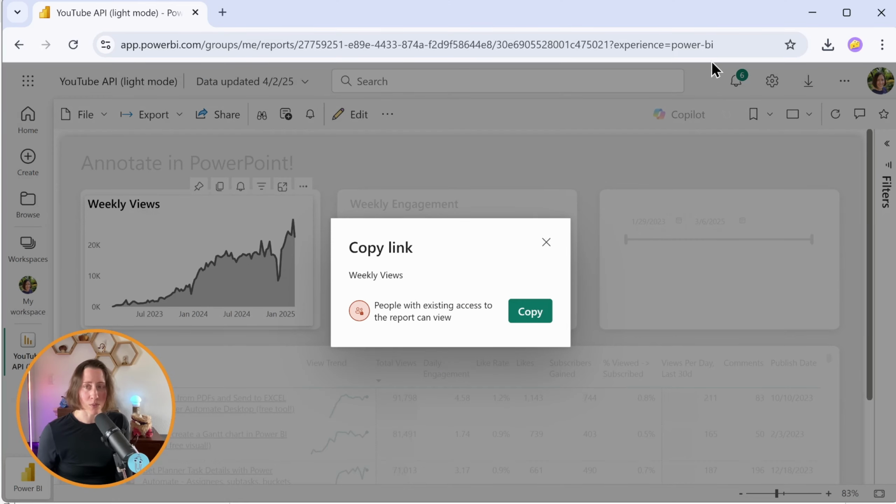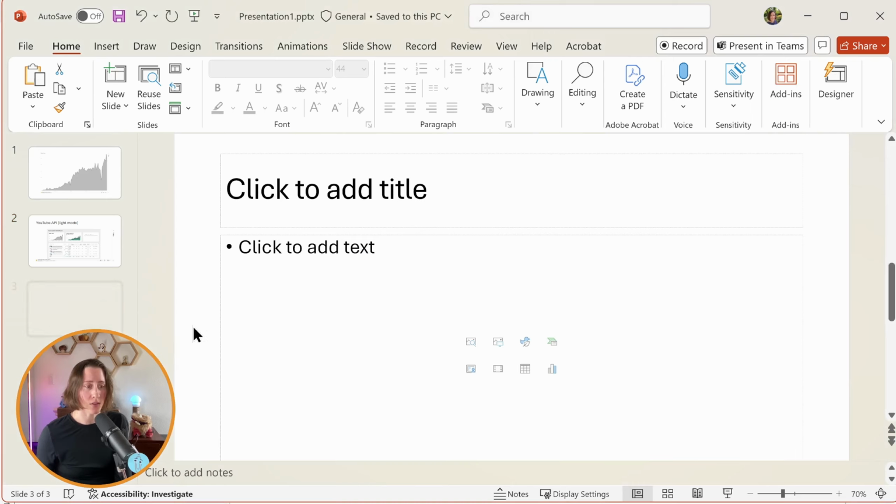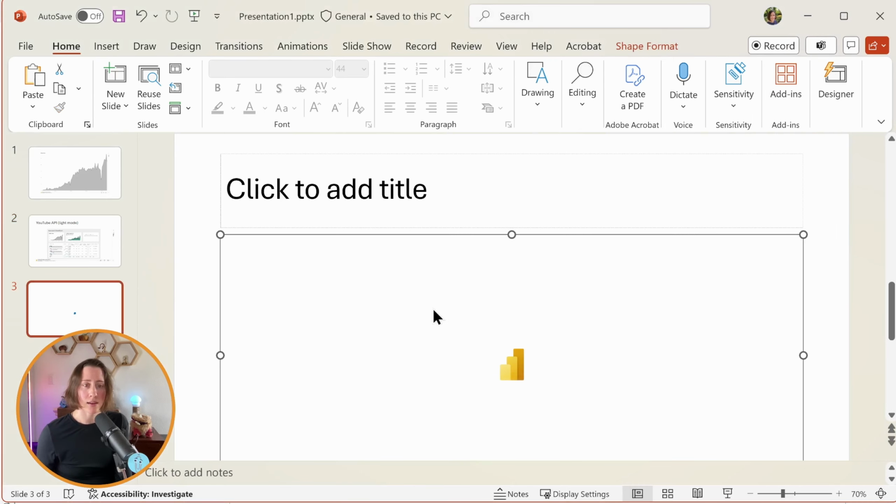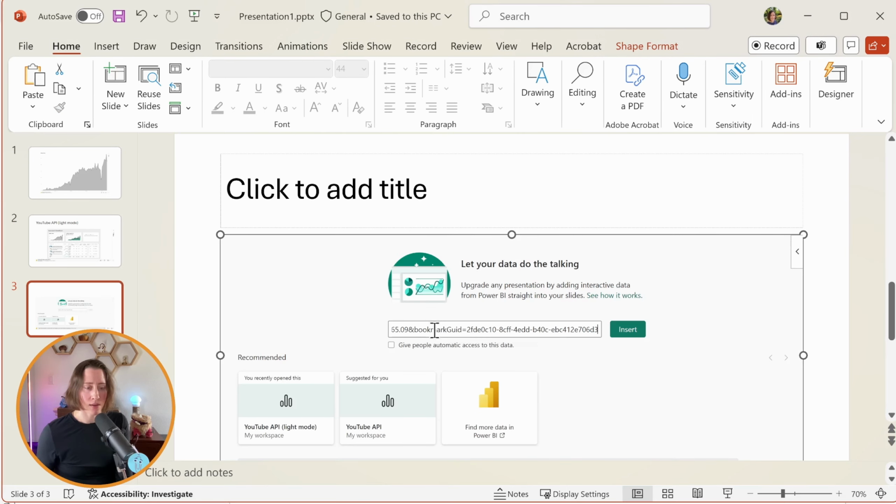When you do that, you can paste that back into the PowerPoint, make a new slide, add-ins, and then paste it in here. And I want to point out while I'm here that the prior technique I was using was to select your report from this recommended section. If you select it from recommended, it'll prompt you to choose a specific visual. But if you've never connected to it before, it won't show up here. So we're just going to do that.